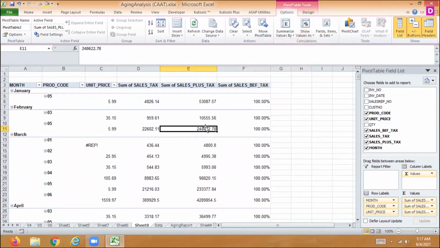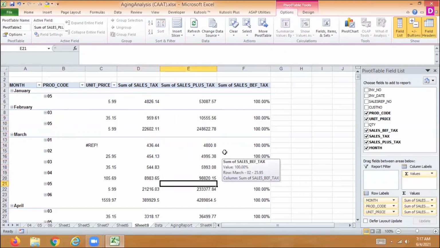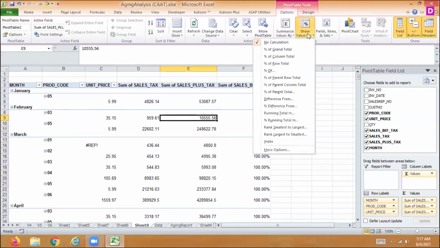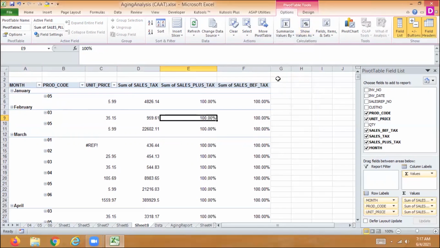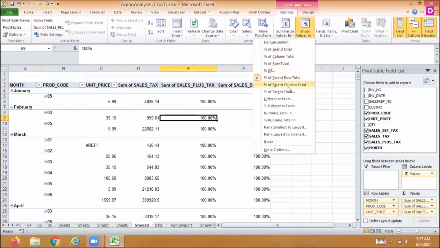So we will use no calculation. You can see here this is no calculation on 0.5, on the basis of sales before tax, sales plus tax, product code, January, February, March. This value is very small, so on the basis of this value we can put out this very low value. So this is percentage of parent row total. This is parent and child. There is no bifurcation, so this is 100%.